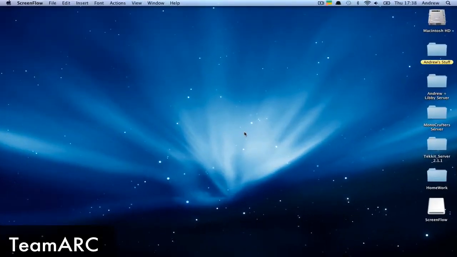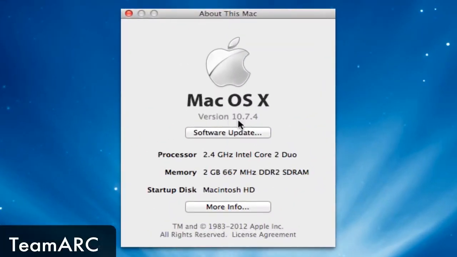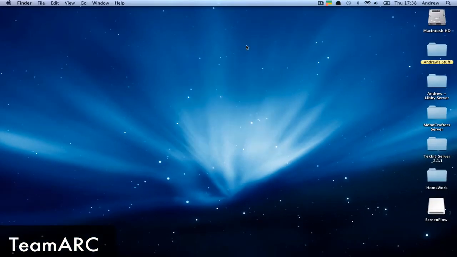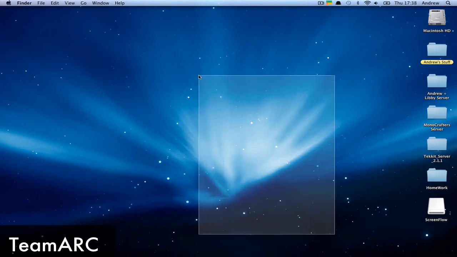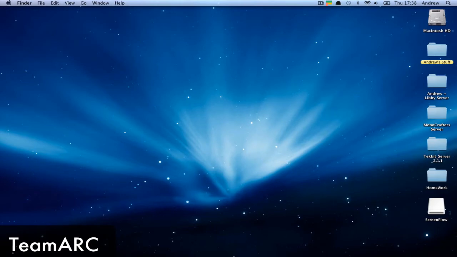Hey guys, I've recently updated to 10.7 on my Mac, as well. You can't see, but just to show you, here you go, 10.7.4, just like last night. And they've changed up some ways to get to your application folder on Minecraft. So today I'm just going to be showing you how to do that.